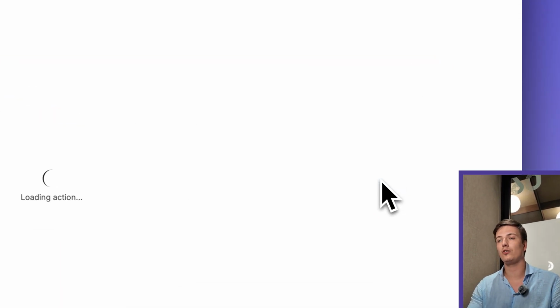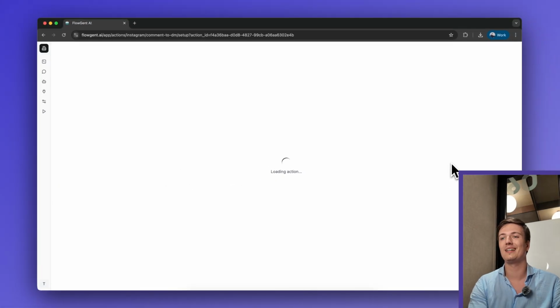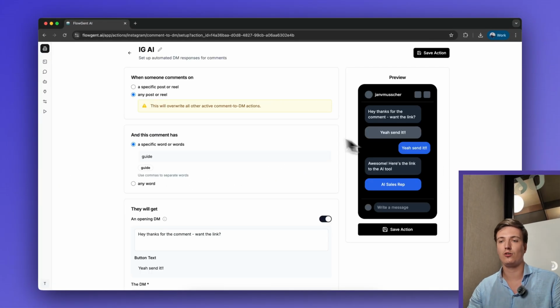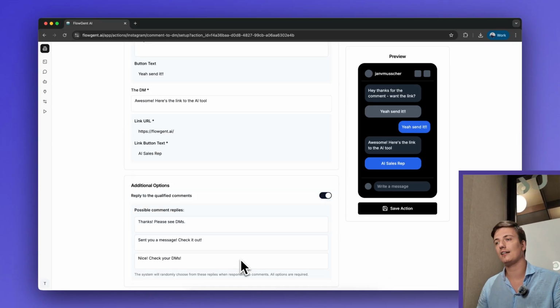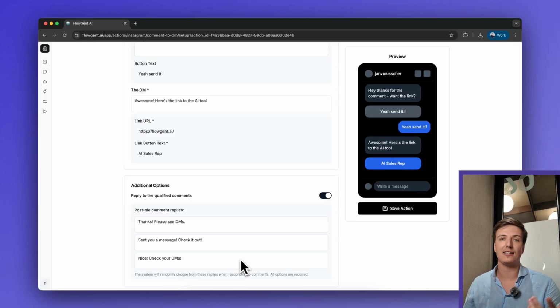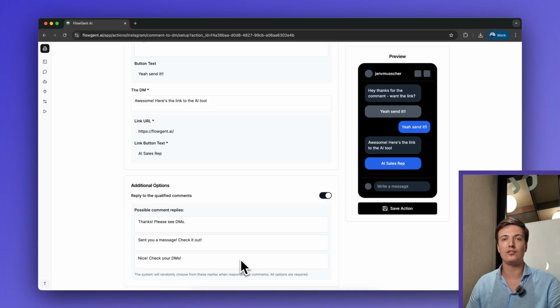So that's what we built into the product as well, where you can do, for example, a comment to DM. So if you comment guide on an Instagram profile, you will get a DM, and we'll open the chat window as well within Meta, so we can continue the conversation, ask an open-ended question, and convert people into paying customers.